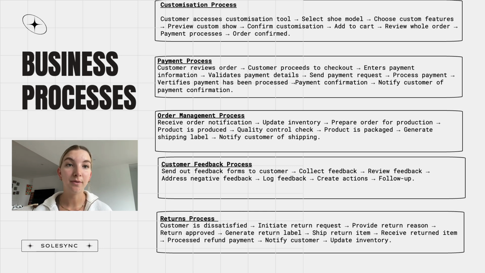The next process is the order management process. After receiving an order notification, the inventory is updated and the production process begins. Following a quality control check, the product is packaged, a shipping label is generated, and a notification is sent to the customer. This ensures that the customer always stays informed at every step of the process, building trust.